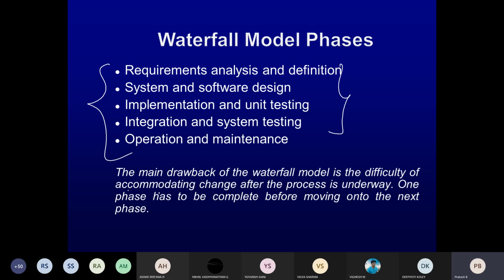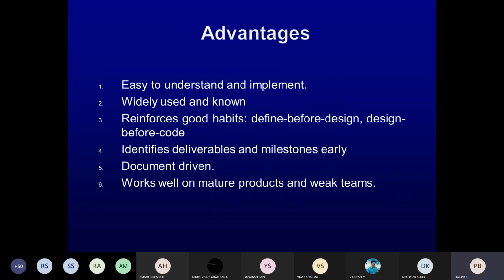The main drawback of the waterfall model is the difficulty in accommodating change after the process is underway. Once you progress, you are not allowed to go back to the previous phase. One phase has to be complete before moving on to the next phase. This is the main drawback, which we highlighted in the last class itself. Now we will discuss the advantages of this model and then move on to the limitations.